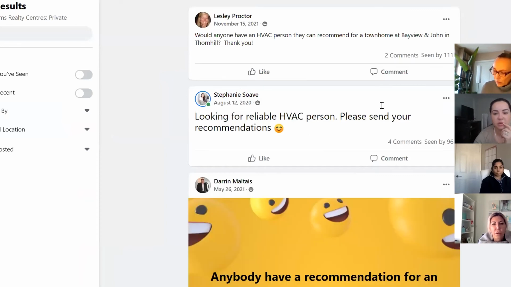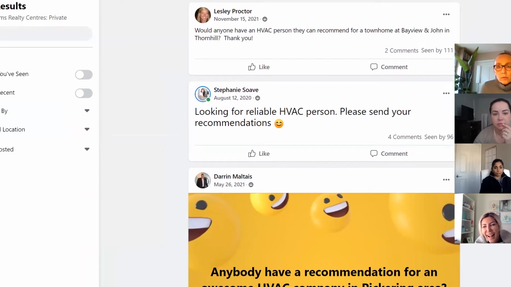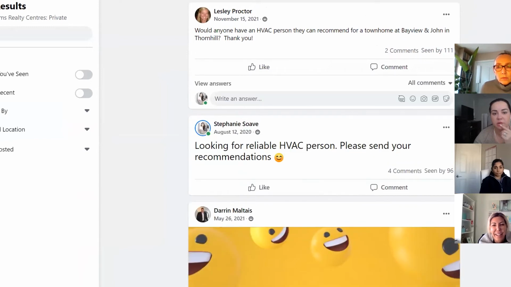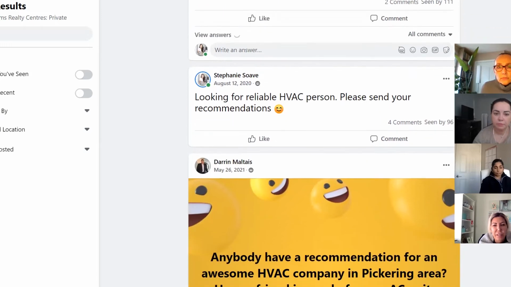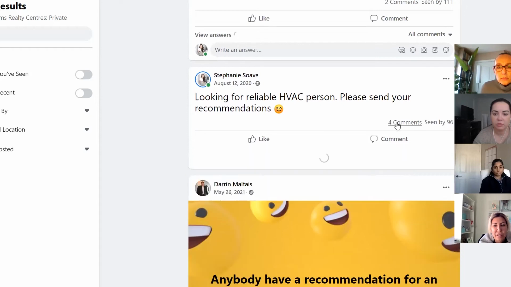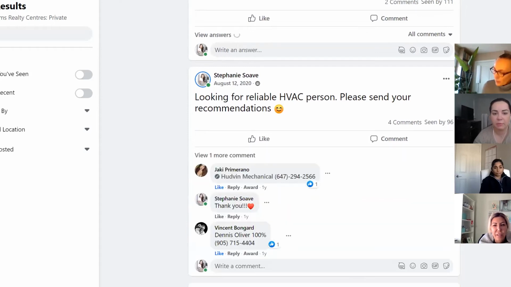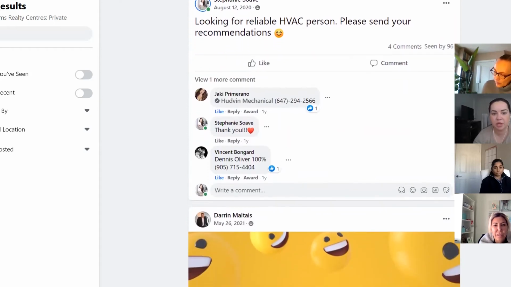Oh, I asked in 2020. There you go. Leslie Proctor asked for a townhome on Bayview and St. John's and Thornhill. And then there you go. So there were some answers here. View answers. Perfect. I don't know why it's taking so long to view it, but okay, there we go. So like mine, HVAC person, please send your recommendations. So they sent me some, right?